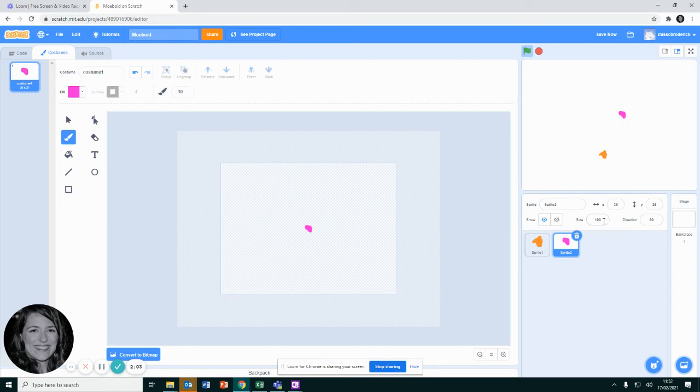Okay, it's a little bit too big again. So let's say I'm actually going to make it 50%. So this is the one that we want to eat because it's smaller. This one is just going to move by itself.